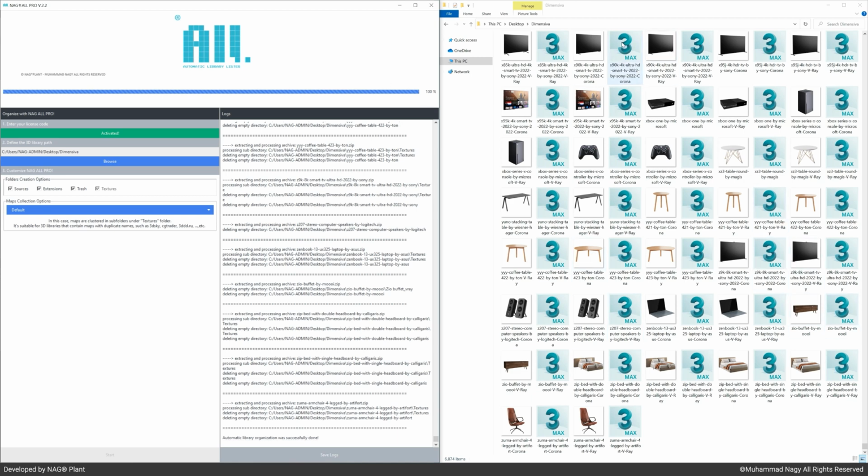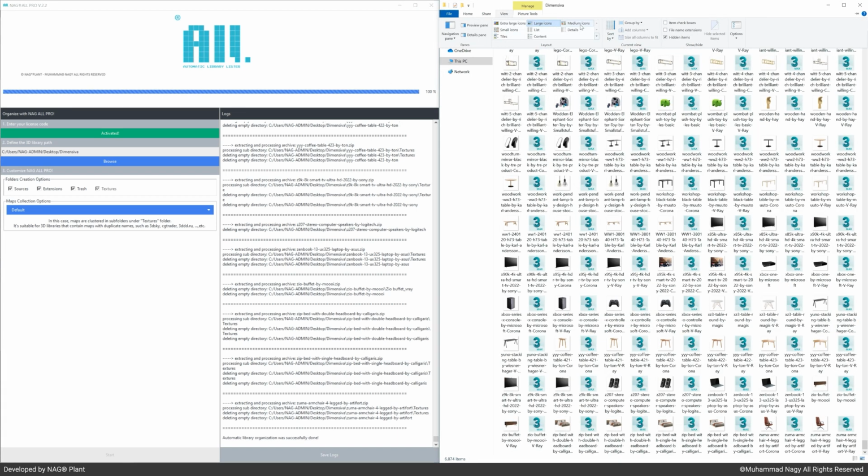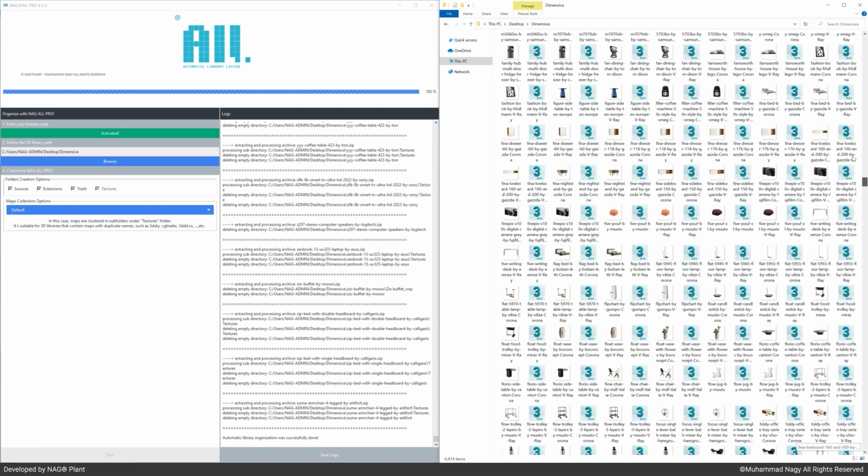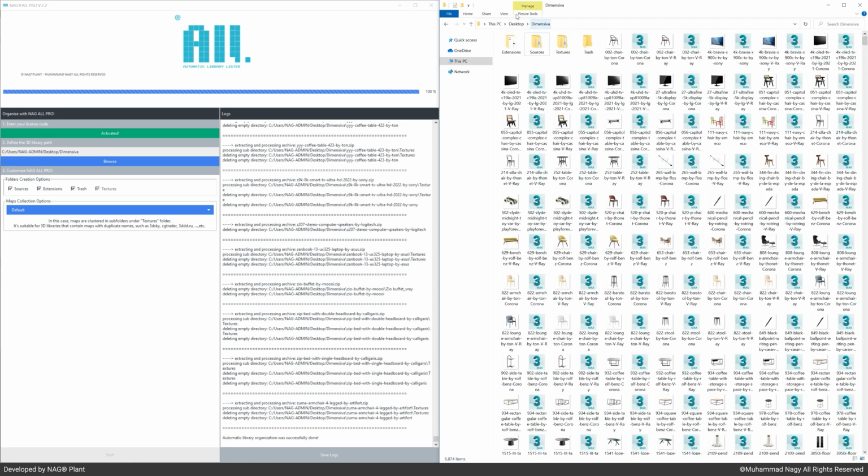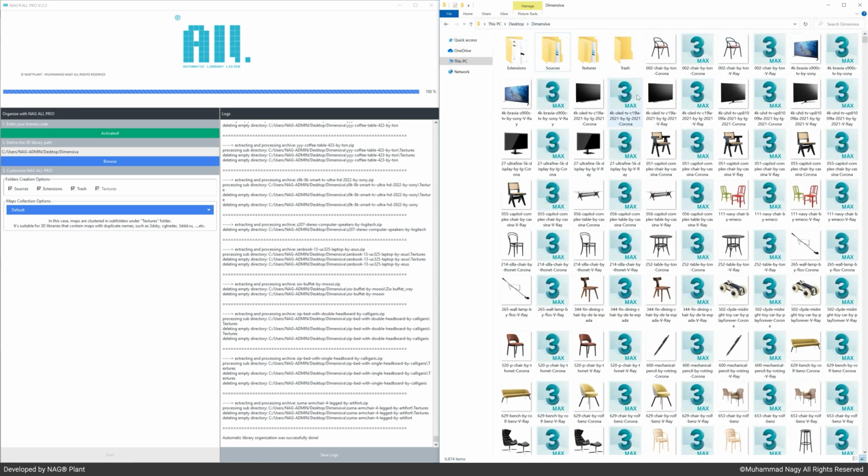Great! The 1,500 3D models are organized in only 8 minutes. Let's check the 4 folders' contents.